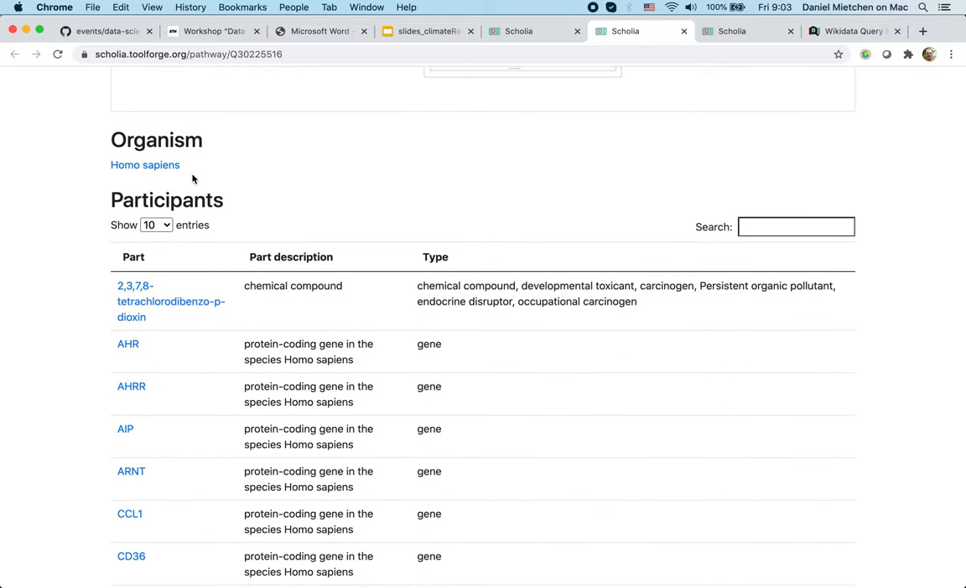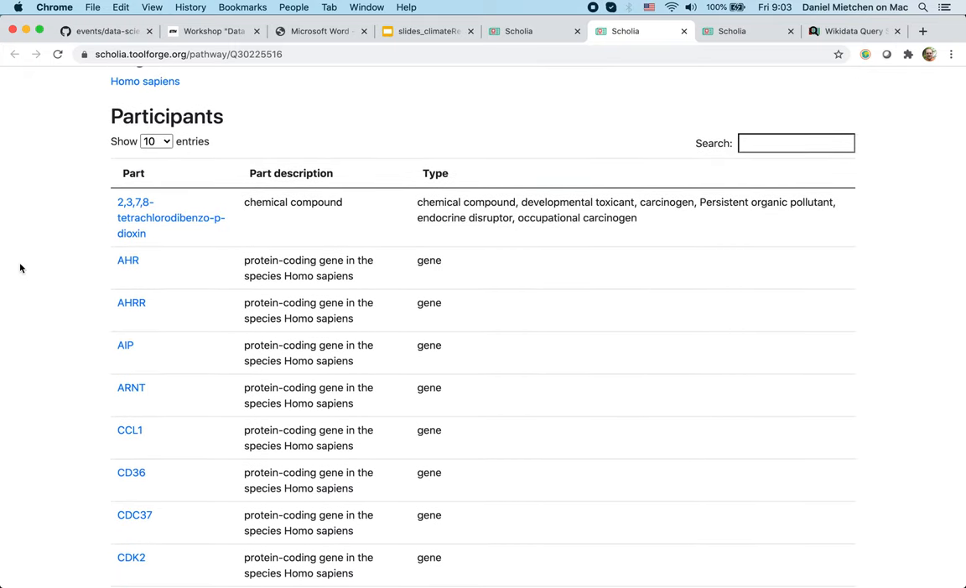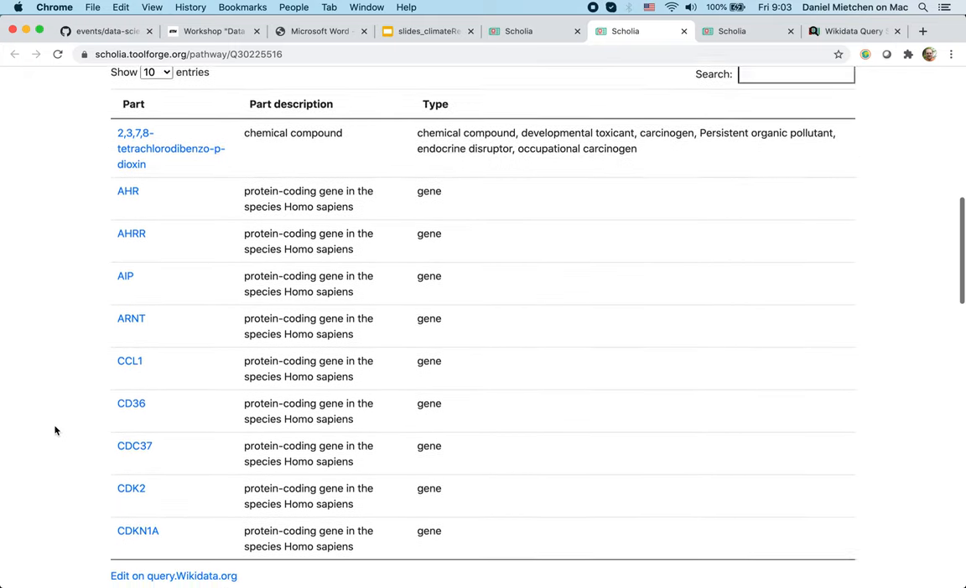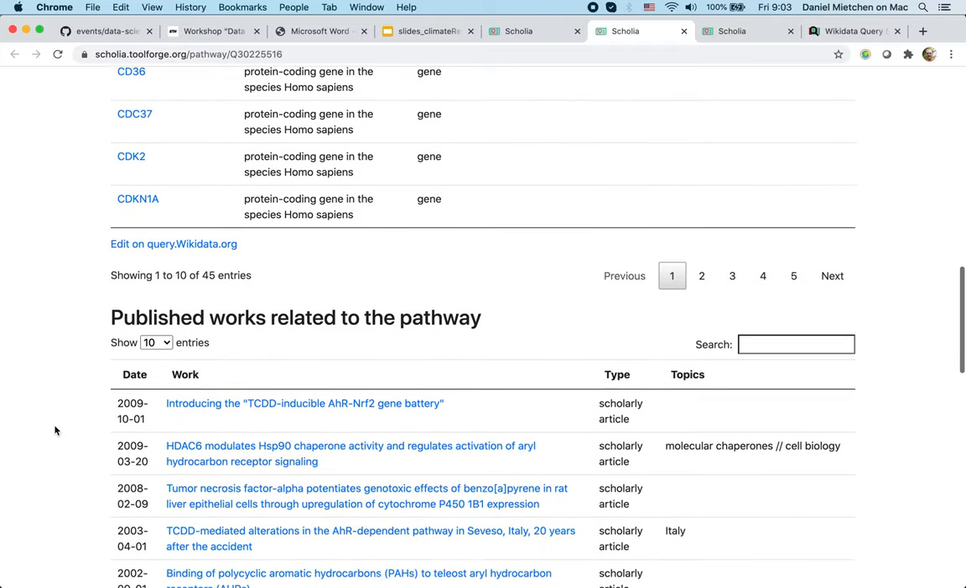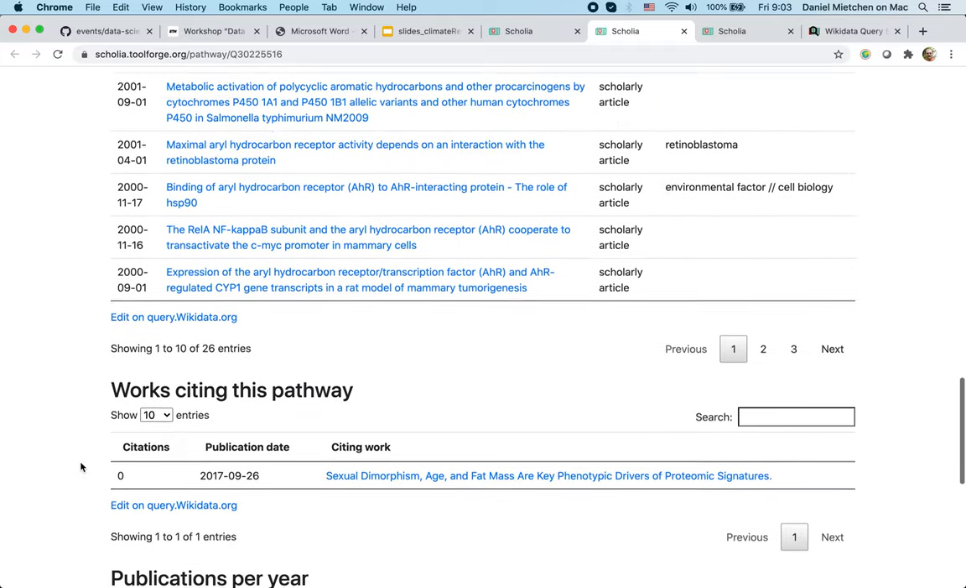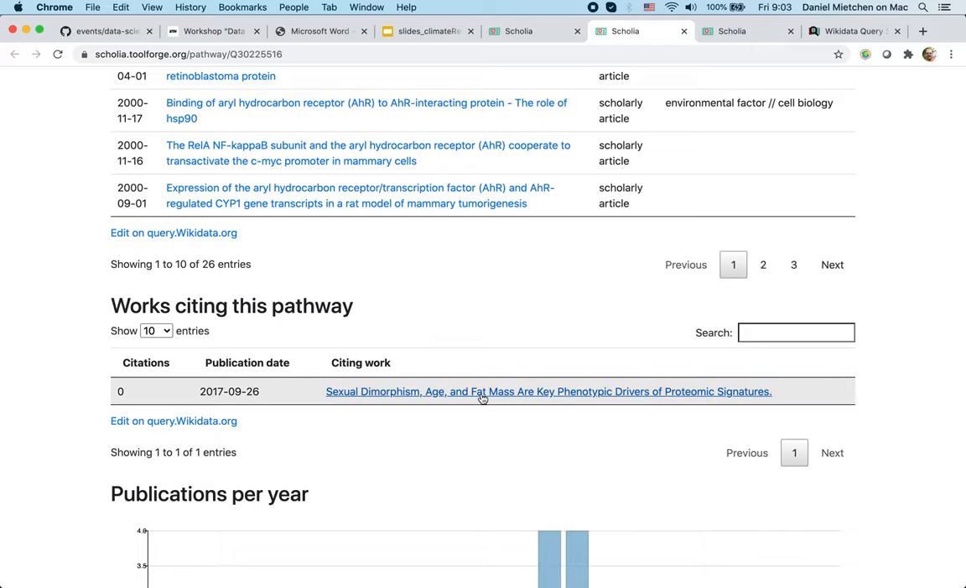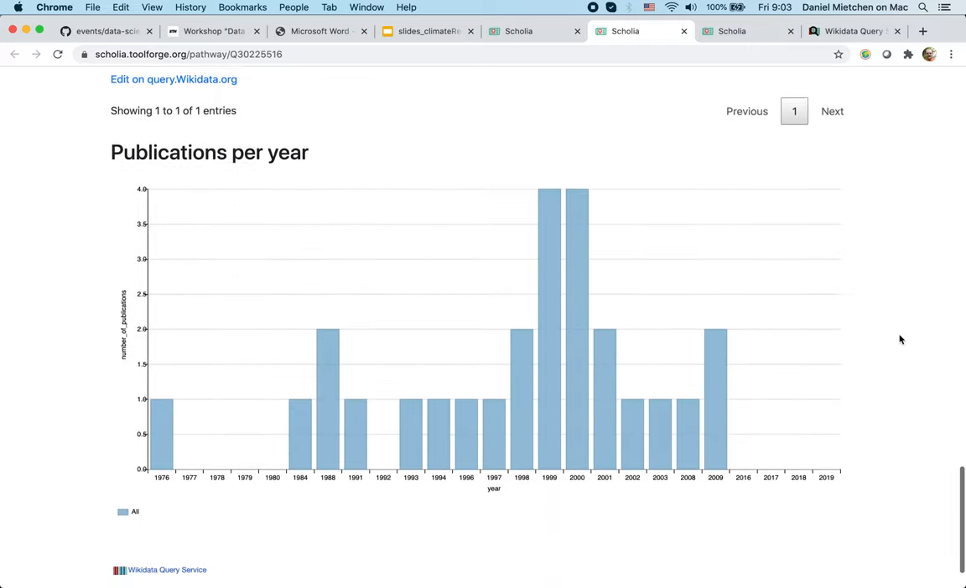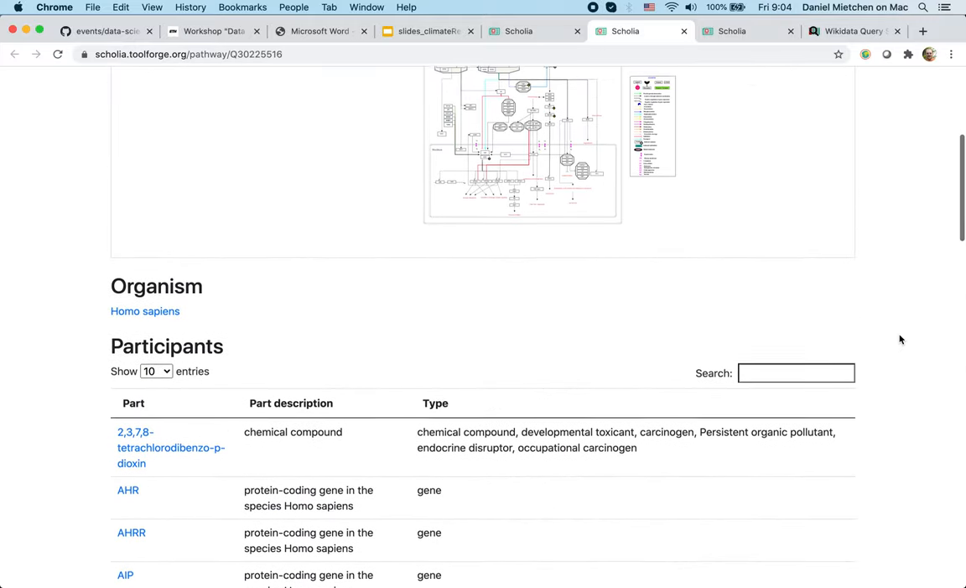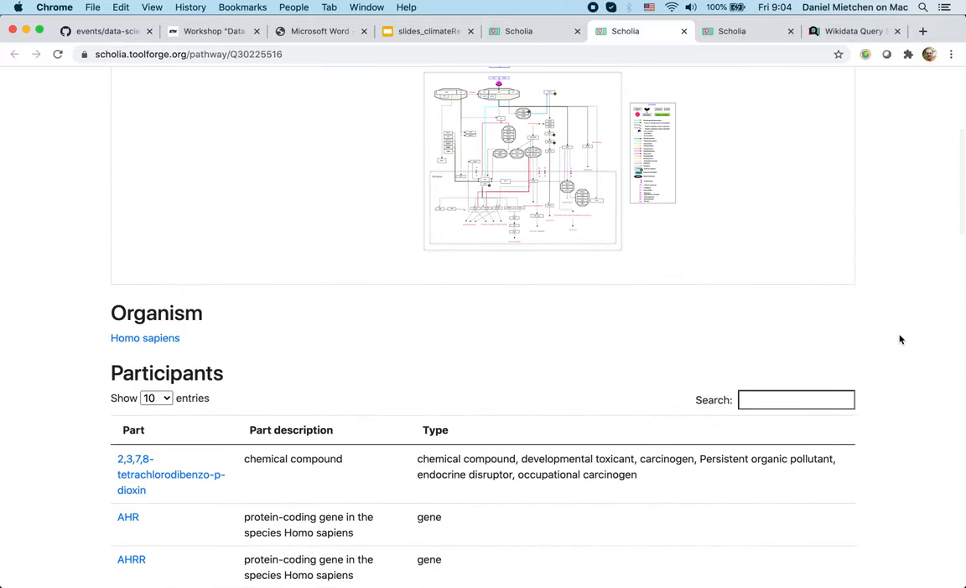This particular gene here is from us, from the species. Then in that pathway, you have lots of chemical compounds and genes involved. There are publications on that pathway and works that are citing specifically this pathway as represented in WikiPathways. So it would be nice to get something similar off the ground for climate research as well.